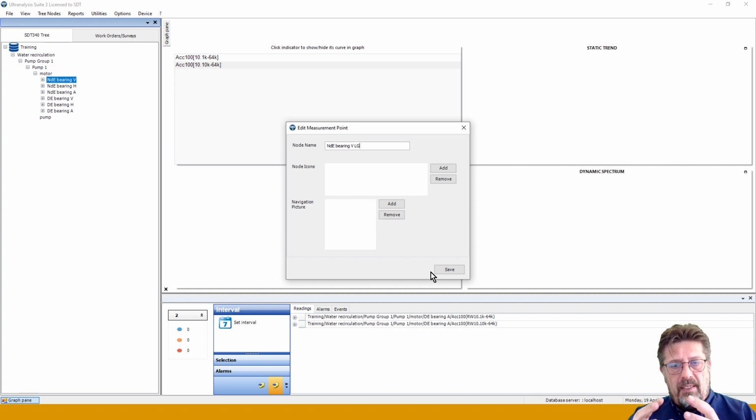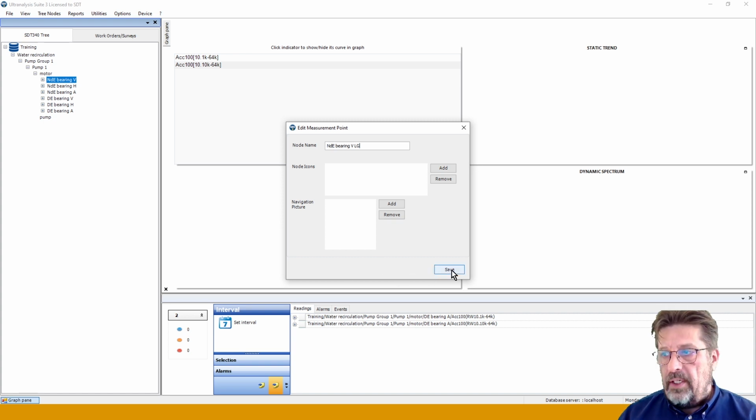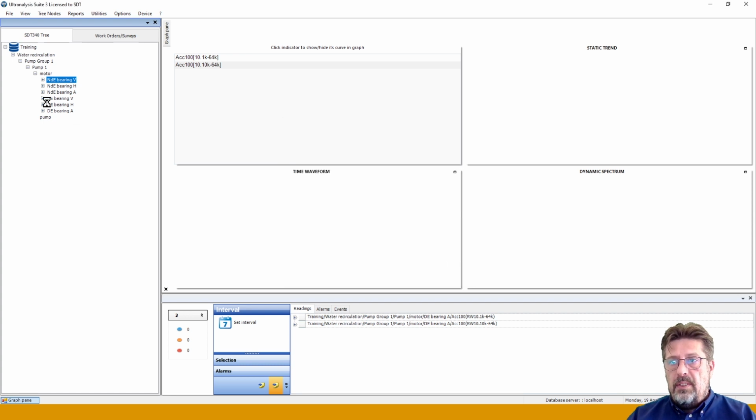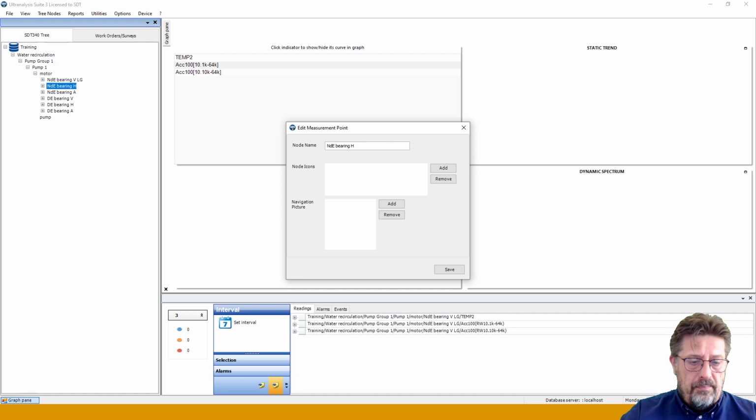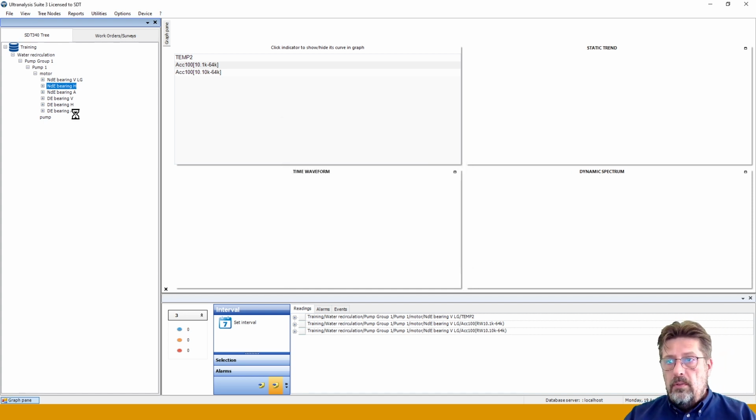So having it easily filtered is quite interesting and quite a good thing. So why not do that? We can put LG on all of them as additional information because they are all lubricated with grease.